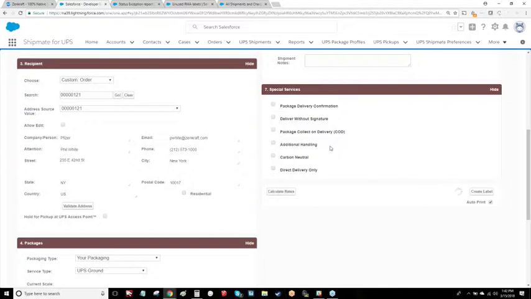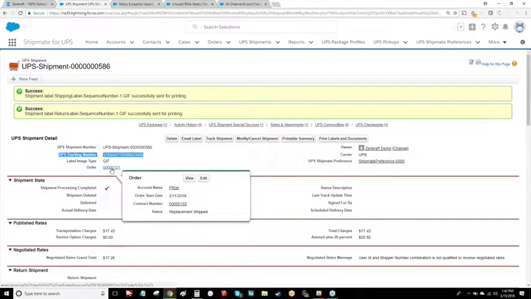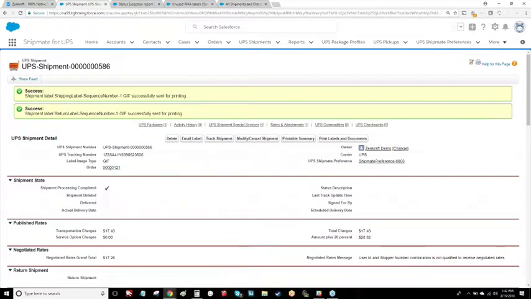Right now the application is going out to UPS in this case. It could be FedEx or Hong Kong Post for that matter, and creating some UPS shipment records. Now we've landed on our UPS shipment object. We can see we have a tracking number updated here. It's related back to that original order. We can see that the order status has been updated to replacement shipped. I'm going to open that in another tab.